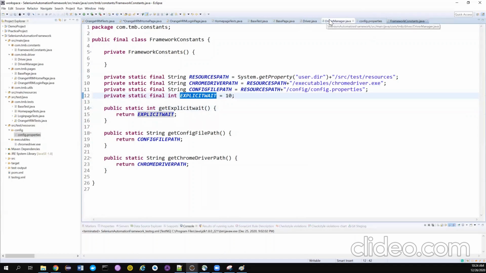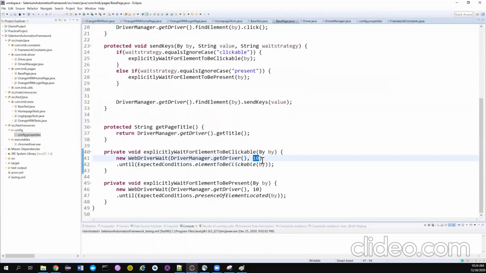Now let me go back to the base page. I am using this, and then I can tell FrameworkConstants dot getExplicitWait. Then here again, FrameworkConstants dot getExplicitWait.